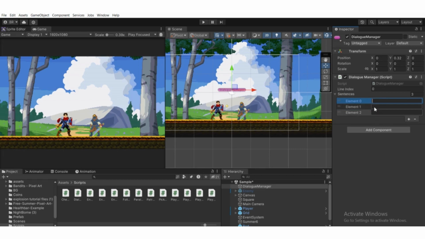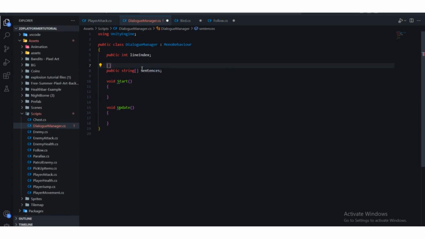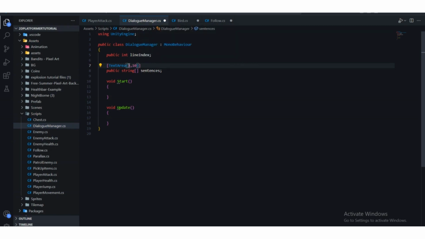But as you can see, the boxes over here are pretty small. We're gonna make them bigger. Go over to the script once again, to this string where we are creating the array. We have to use square brackets and say TextArea, and you can specify the minimum and maximum lines. We're gonna have a minimum of 3 lines and a maximum of 10 lines, so it will create nice boxes.